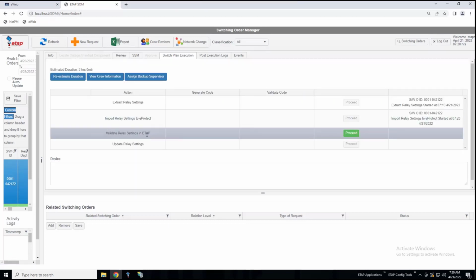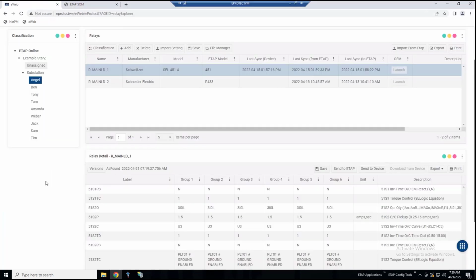Validate relay settings in ETAP. So right now these settings have been brought into eProtect, into the Relay Explorer, but now what I want to do is send those to ETAP, so I can do analysis. So here, send to ETAP.